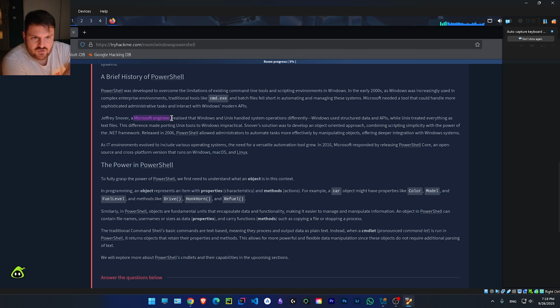Jeffrey Snover, a Microsoft engineer, realized that Windows and Unix handled system operations differently. Windows used structured data in APIs, while Unix treated everything as text files. This difference made porting Unix tools to Windows impractical. Snover's solution was to develop an object-oriented approach, combining scripting simplicity with the power of the .NET framework. Released in 2006, PowerShell allowed administrators to automate tasks more effectively by manipulating objects, offering deeper integration with Windows systems.